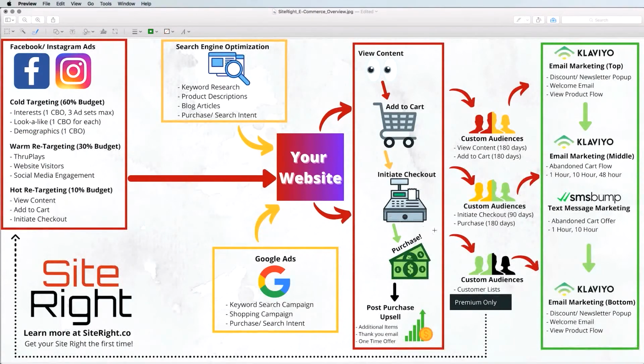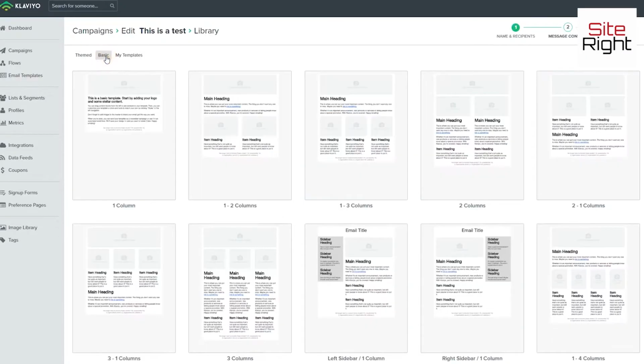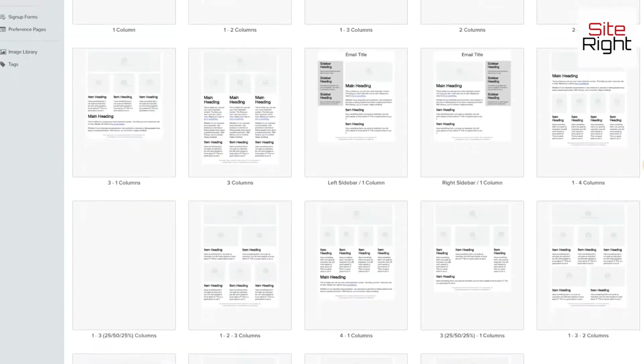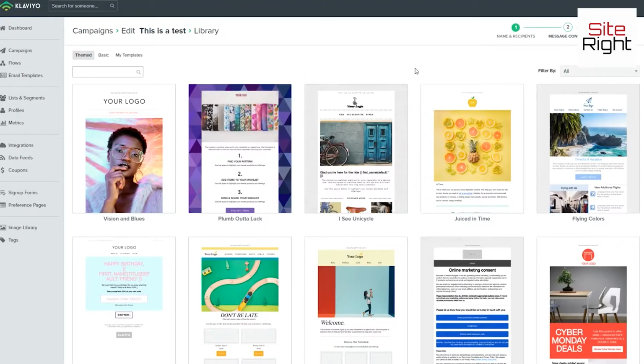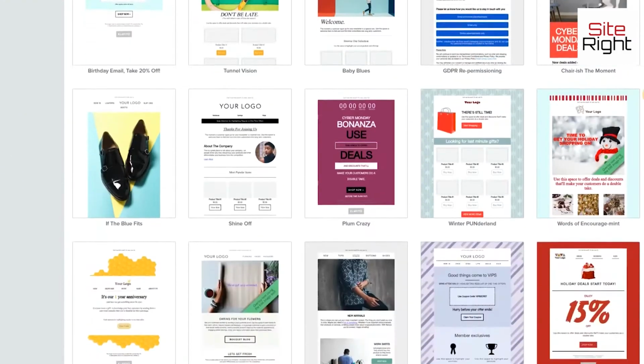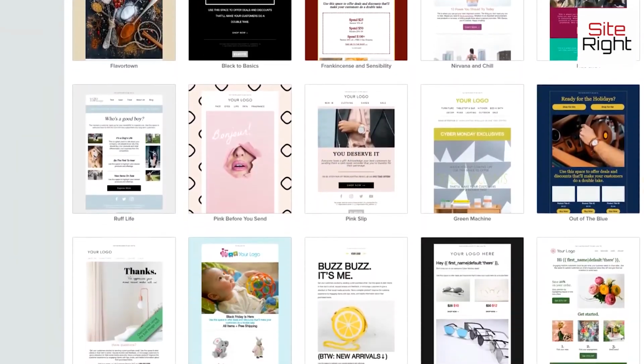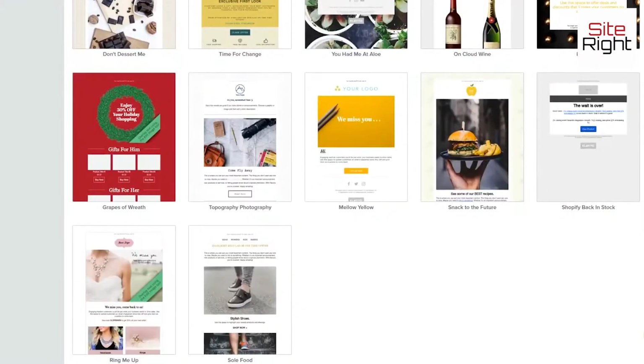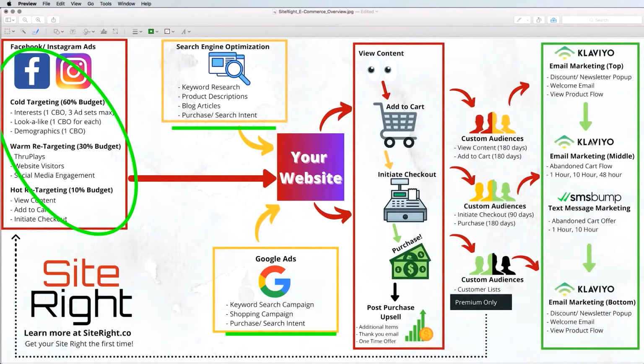The way that you can then take everything a step further is by using email and SMS. We recommend Klaviyo for both. However, we have been using SMS Bump for quite a while, since before Klaviyo offered SMS marketing. So I'm testing out Klaviyo right now, so I don't really have a full grasp on how Klaviyo's works, but I'm assuming it's very similar to SMS Bump.